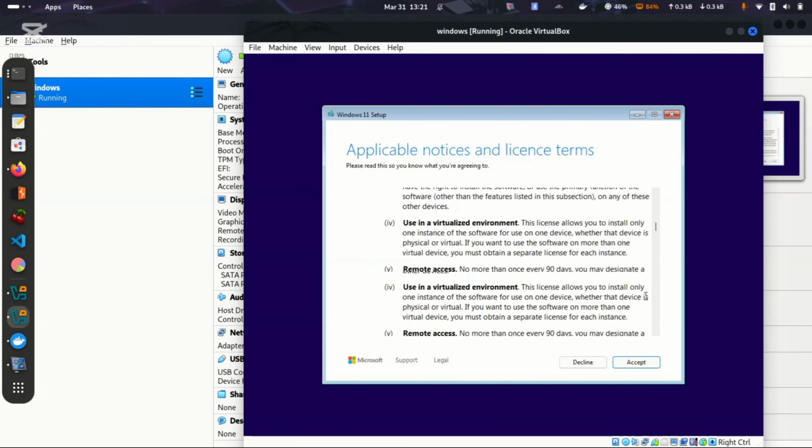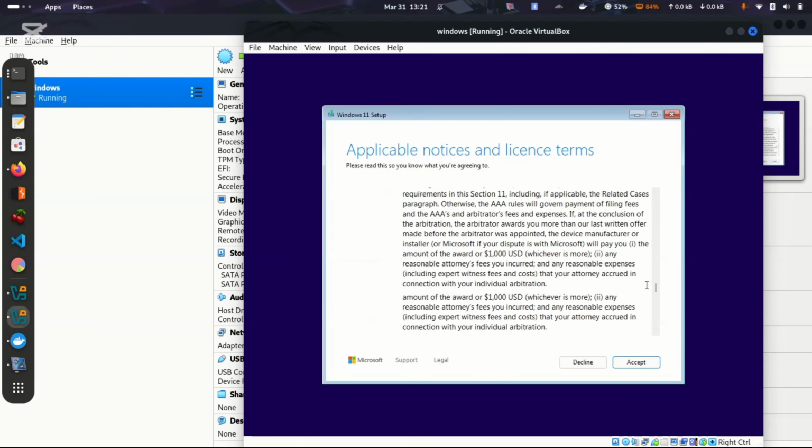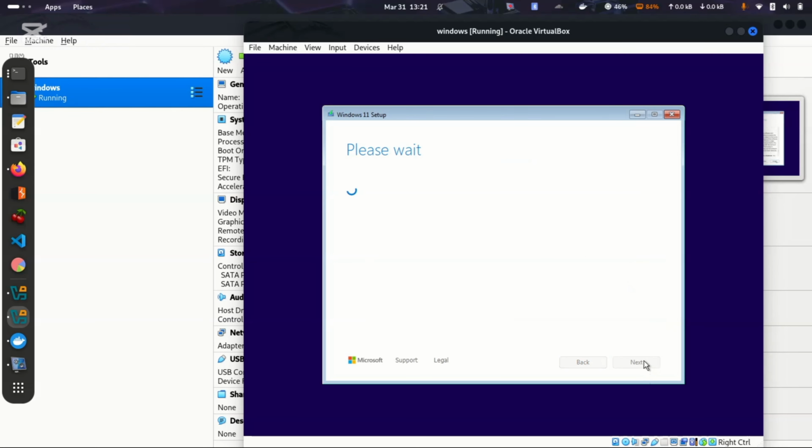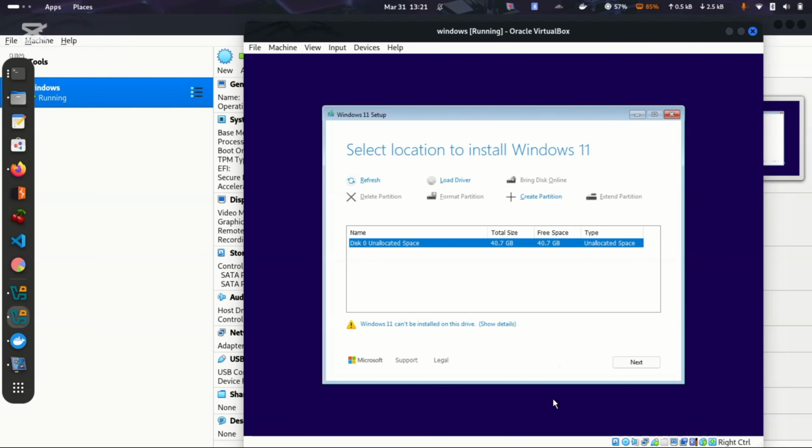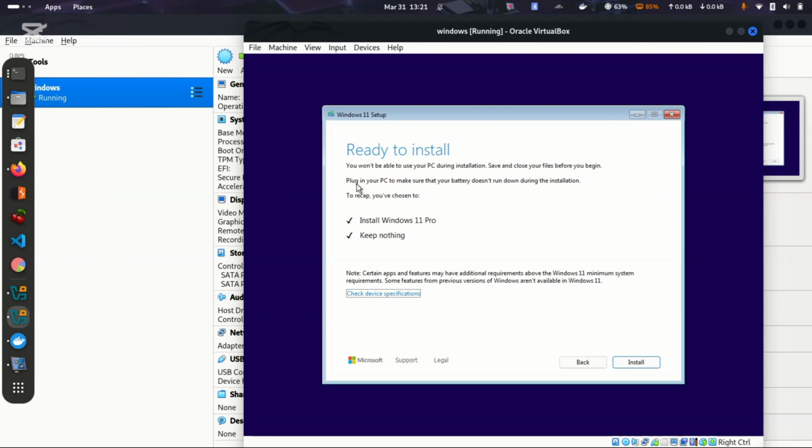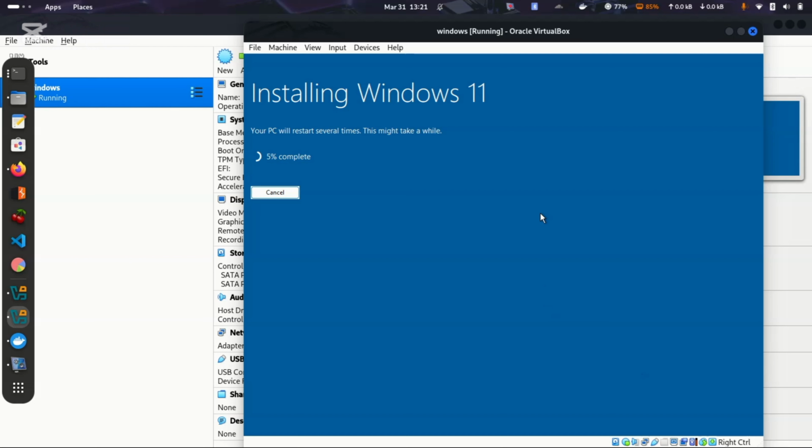Okay. You can read all this, so accept. Okay, searching for this. Okay, found this. You're not able to use your PC. Yeah, install. Okay, so it's installing.